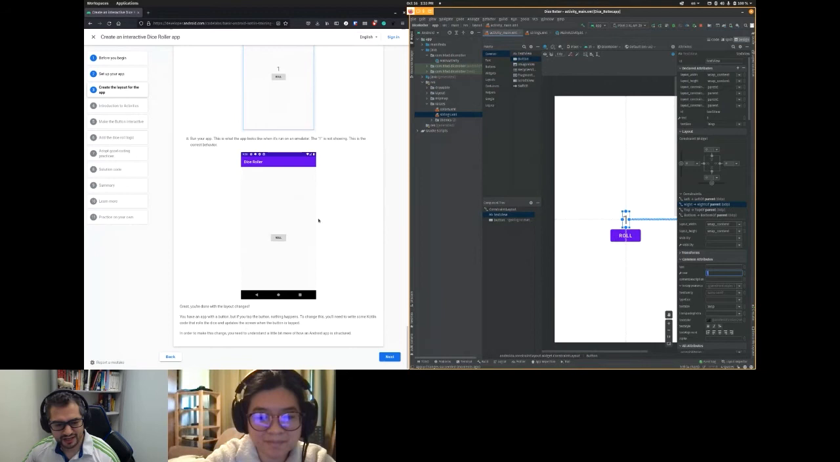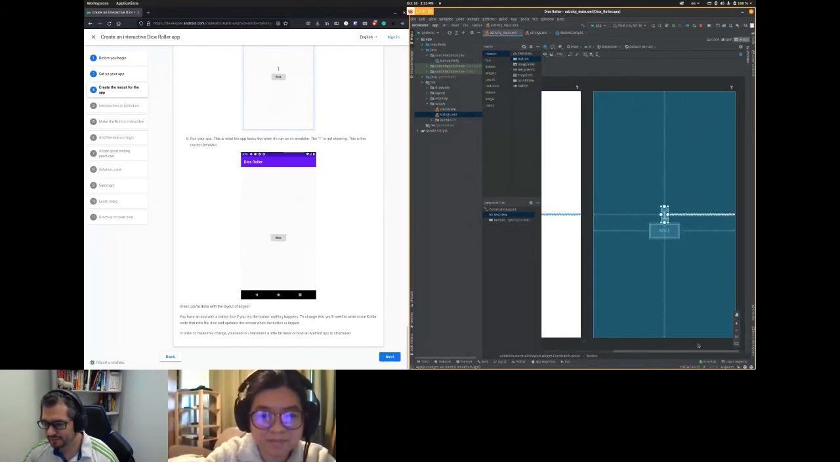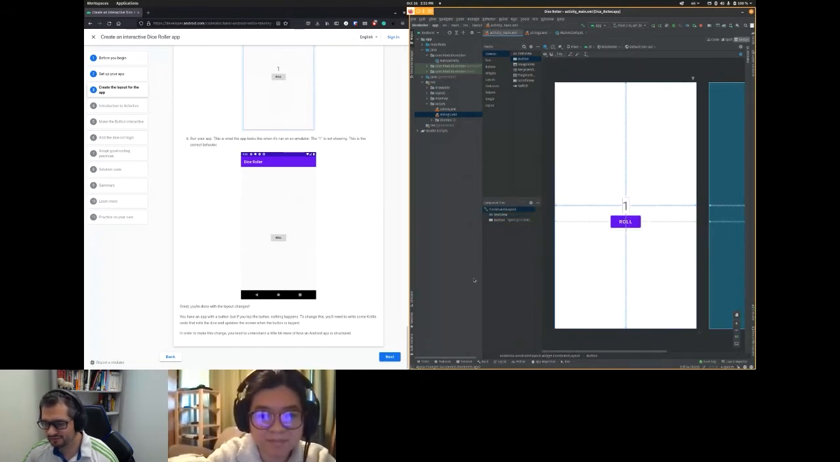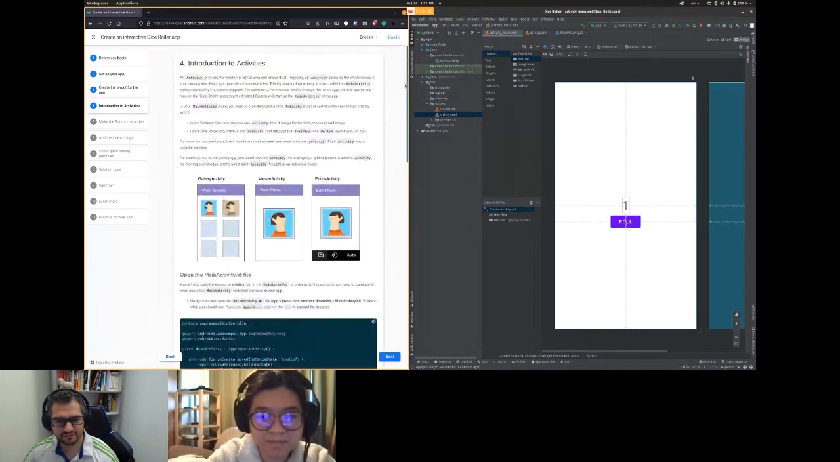Now we have our app with a button and nothing else, which is right there. Now let's go to the next one.